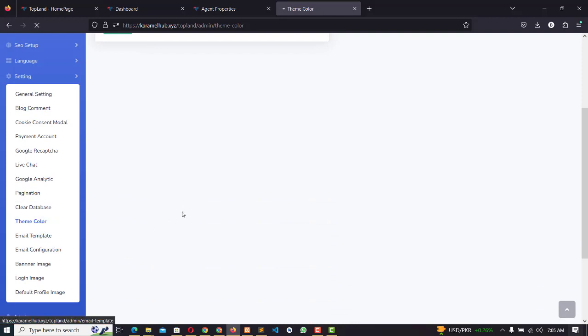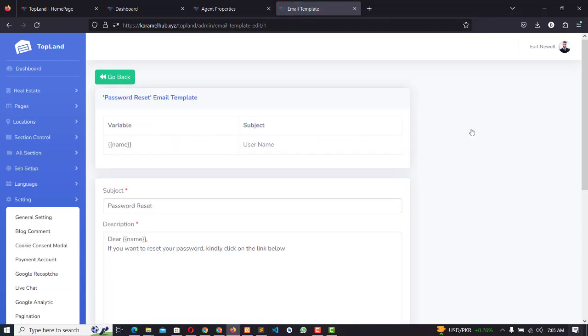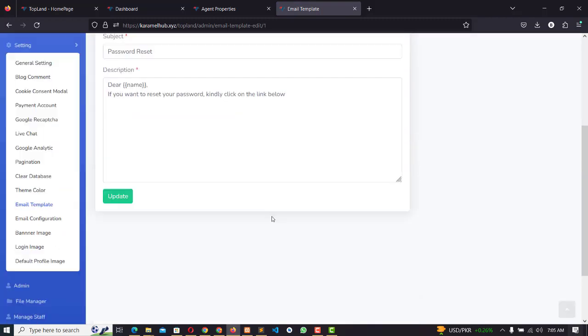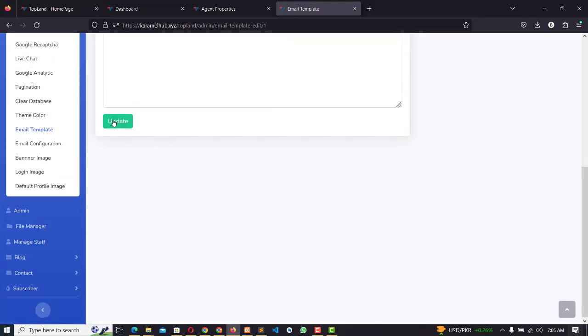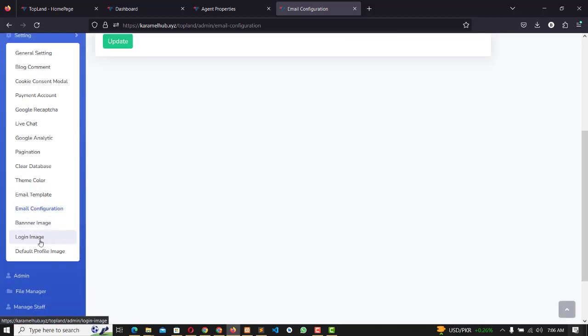For image template, you can change the image templates here, like the different image templates. Okay, you can see now different. Let me click on this one, password reset. So you can change the templates here. You can see now. Now let's go to email configuration. Here you can set your SMTP, put in your SMTP host, your email, your SMTP username, SMTP password, and every other detail. See now. So banner image, change it here.